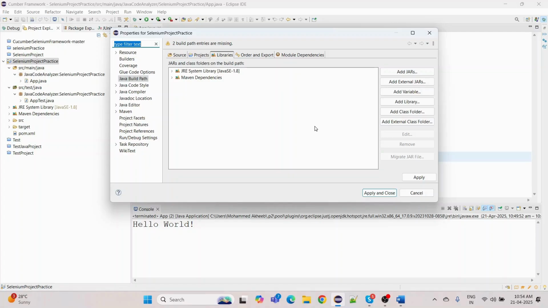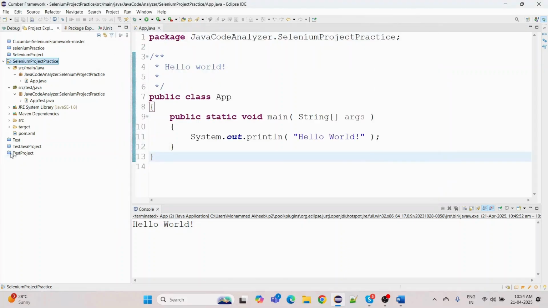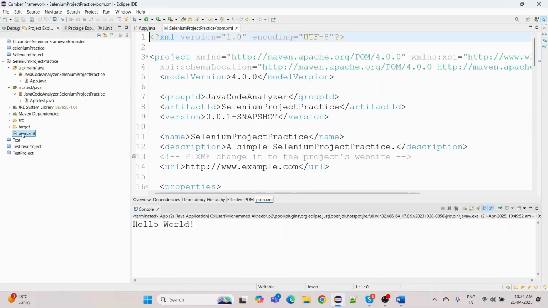But in an organization, we will not be adding Selenium or any other dependencies like this with respect to Java build path, adding external jars. Will not be doing like that. We'll be making use of this pom.xml file. See, this is pom.xml file.